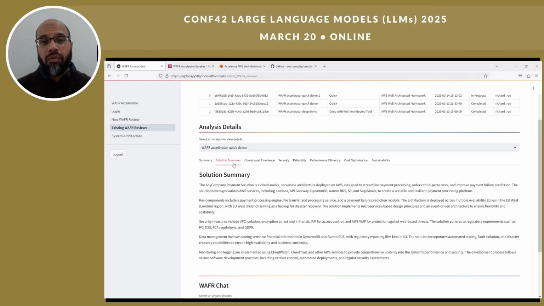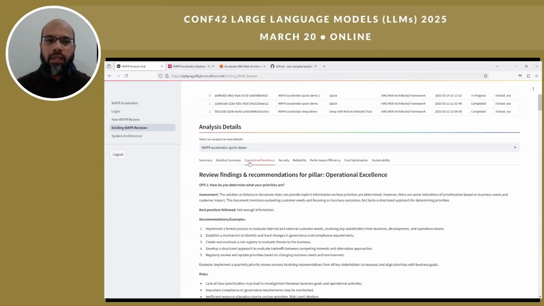It means the reviewers don't have to read the entire document, or not all the reviewers need to read the entire document. They can read the solution summary. And this is followed by questions for all the pillars that have been selected. So for this particular one, I had selected all the pillars, and hence you can see all the pillars in the tab.